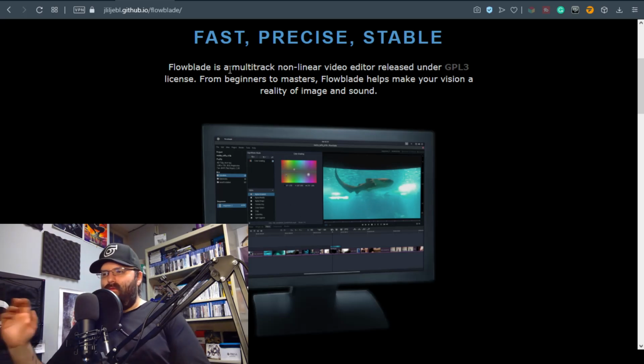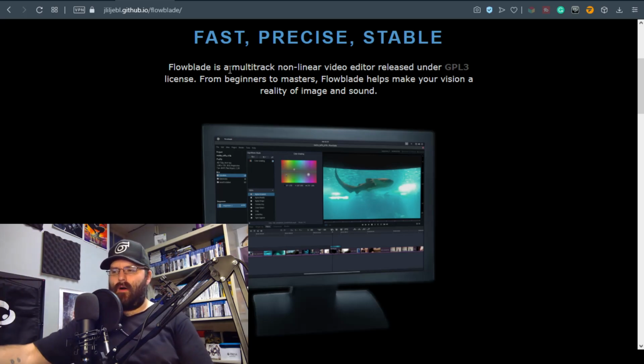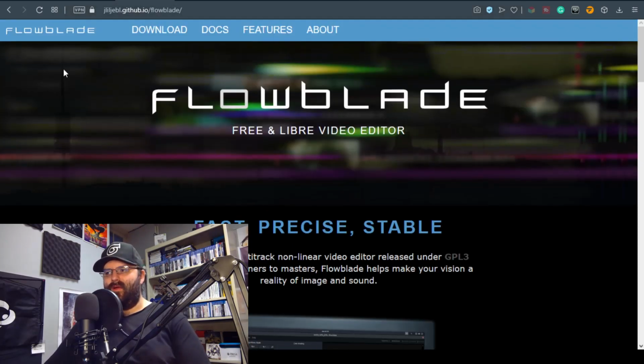But if you want a Linux-only, Linux-first developed video editor, and they preach the whole free libre video editor, then Flowblade is totally your shtick. Go grab it.